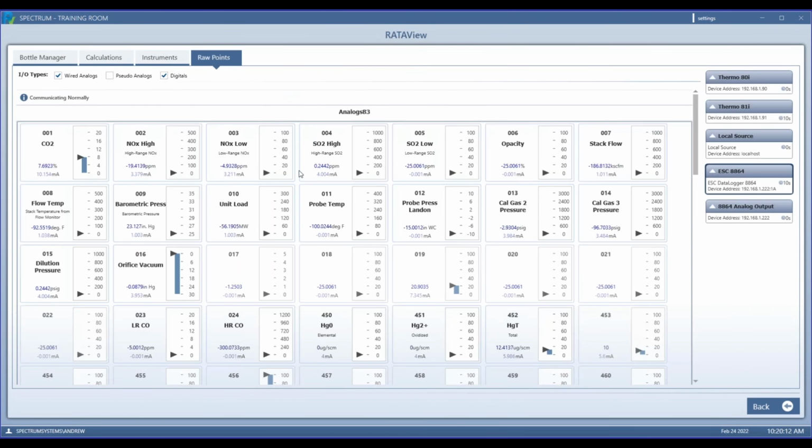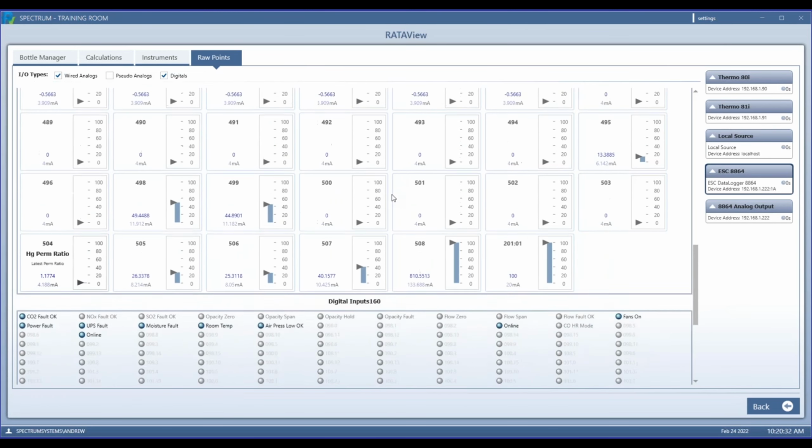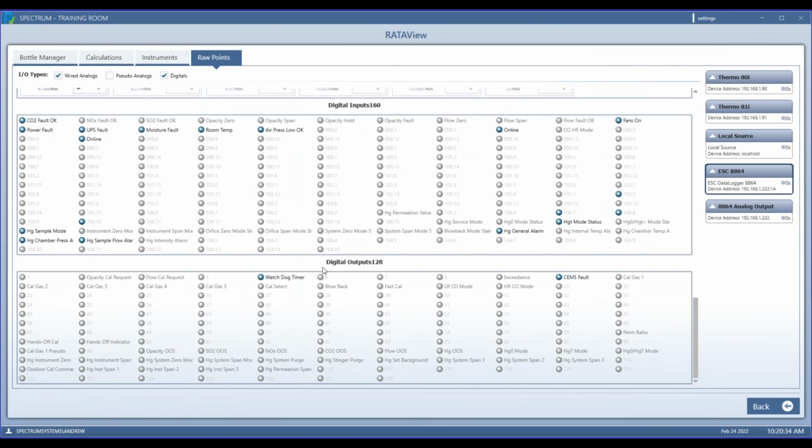Finally, the raw points page. And this is where you would do most of your troubleshooting. In a real test trailer, you would only see one source over here, and it would be the 8864 most likely. You can see the device address in case you need to log into it. You'll see a list of analog inputs. If we scroll down, we'll see a list of digitals. And you can right click on these and toggle them on and off.